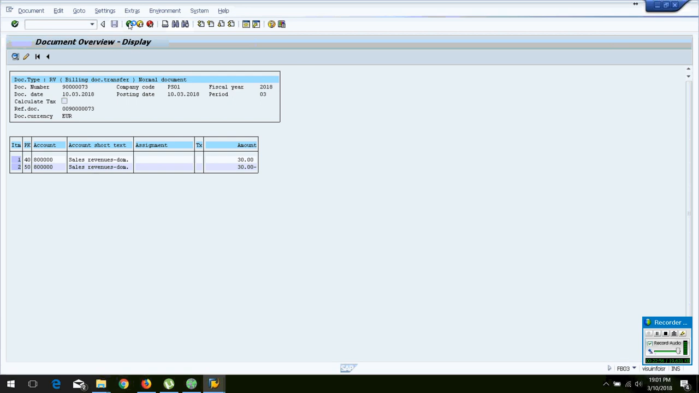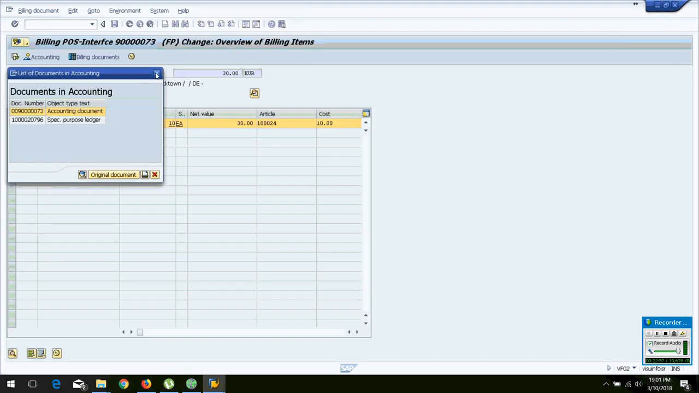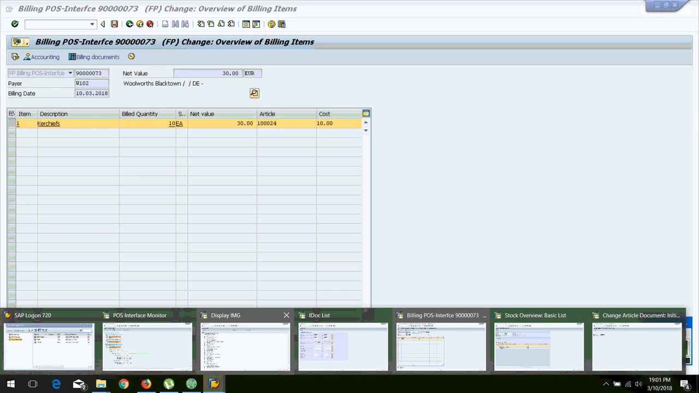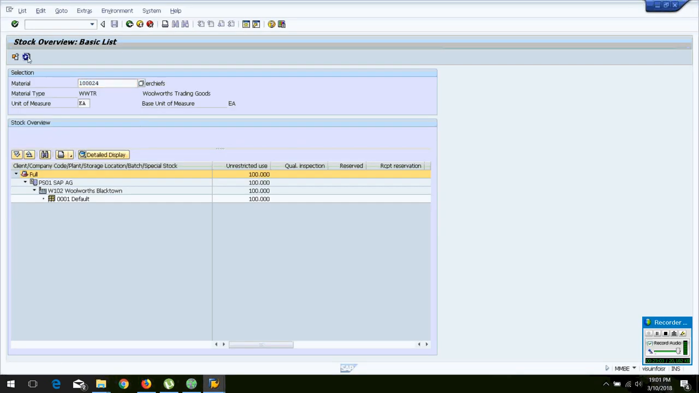Okay, so this simulation is successful. Now let me check the stock. Yes, the 10 pieces have been issued as per. Okay, so this is what happens.